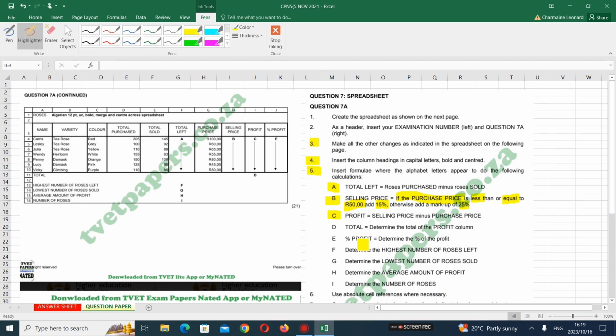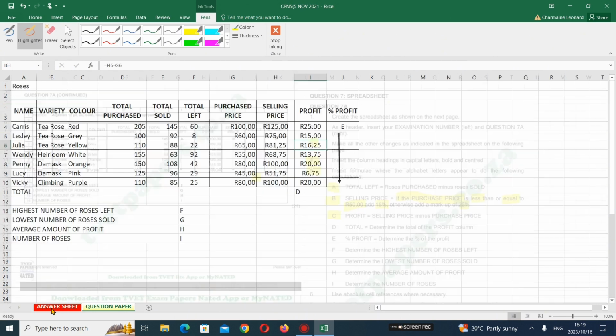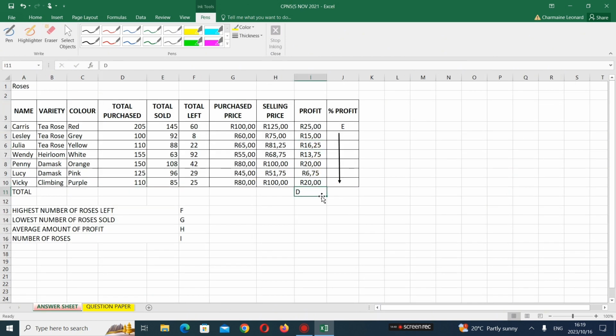Total is equal to determine the number of profit columns. So we need to get the total what? Total profit column. So total profit. So here's our D. Here, if you can see, this is our D where we need to calculate D. So let's go there quickly. So we'll just say we need to calculate what? Our total profit, which is equal to, we need to add everything here on this column.